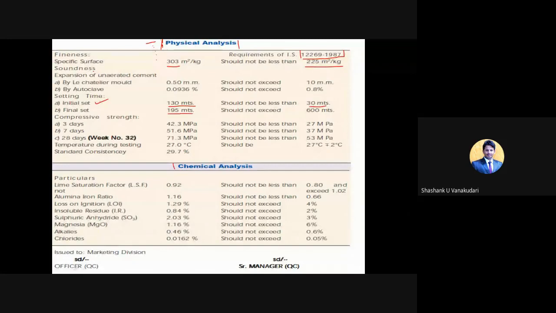Whereas for final setting time, they have got the results. These are approximate results, and they are going to compare them with the requirements as per the Indian Standard Code books. The final setting time is 195 minutes, but as per the code book it should not be more than 600 minutes, then it is permissible. Then compressive strength: 42.3 MPa for 3 days, 51 for 7 days, and 71.3 for 28 days curing. It should not be less than the limits given in the Indian standard code books.